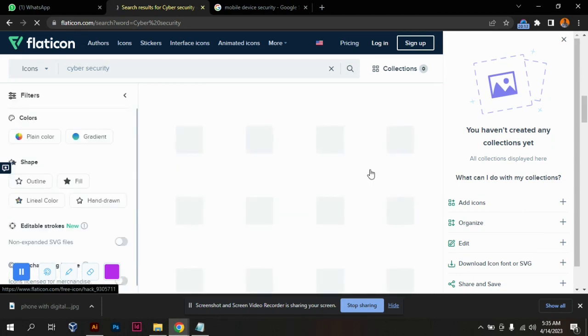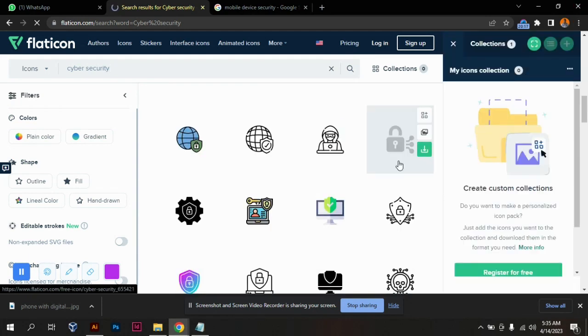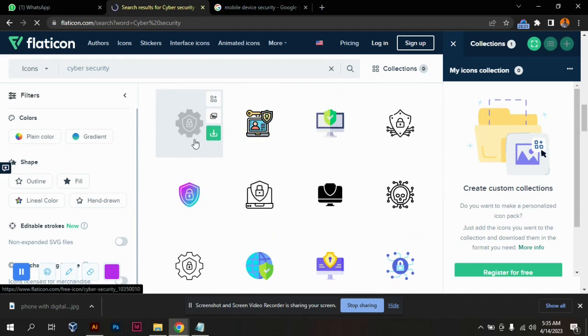So it's actually loading. Okay, so we have this. Yes, we have this. Do you get it now? So let's just download this and make use of this.